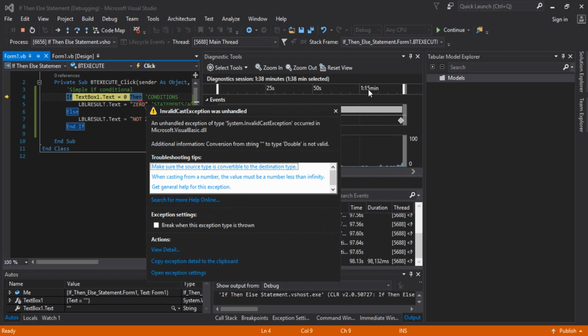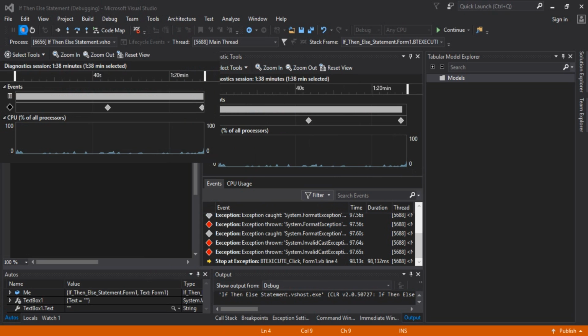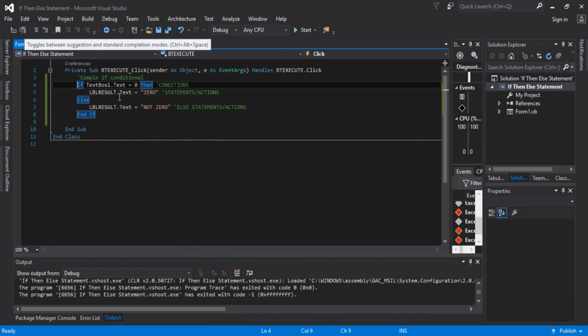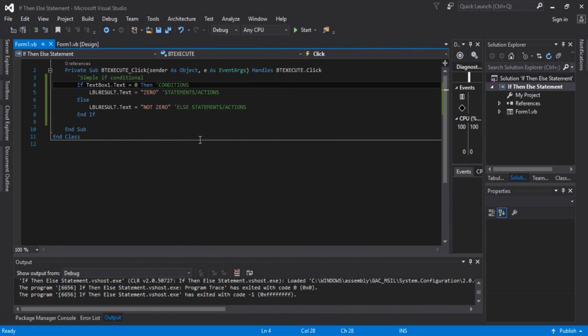Okay, the error says type double is not valid. I know what that means, because textbox1.text is a string. I forgot to add double quotation marks like this. Okay, so I will run this project again.